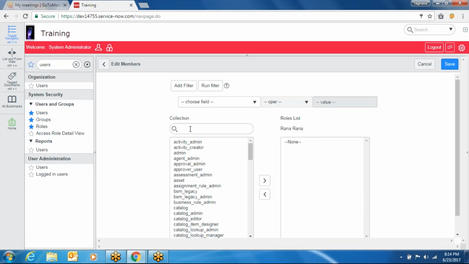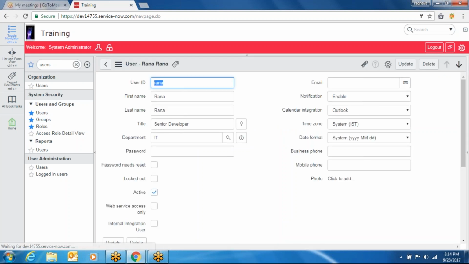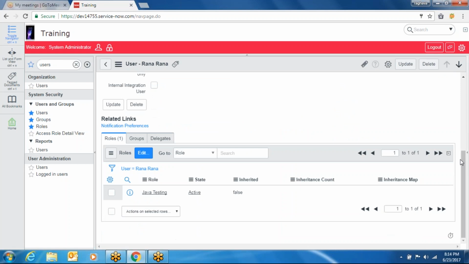Now I'm just going to here. I'm just adding Java testing, which is a child role. This is a child role for test. Now what happens? Now how many roles will come?